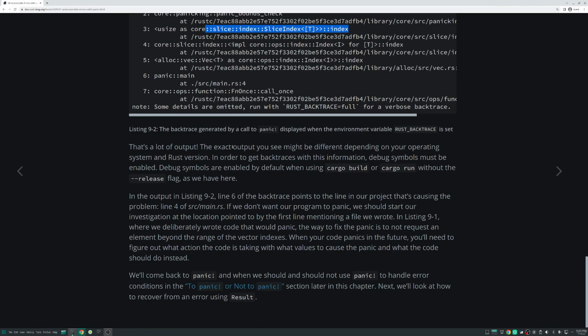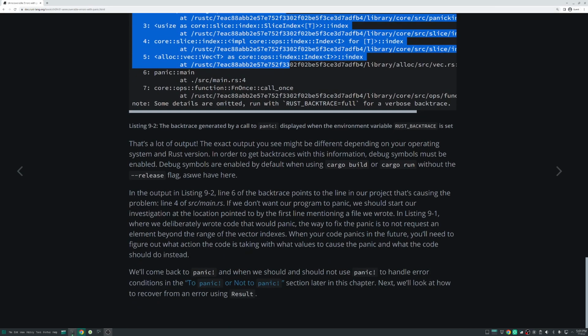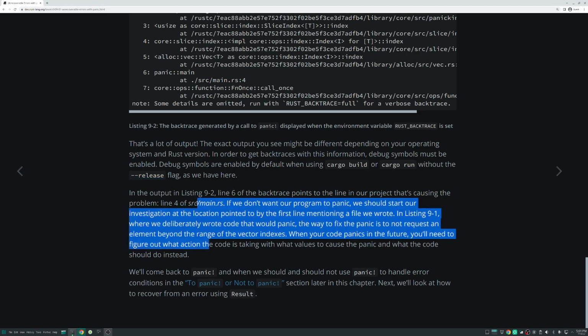That's a lot of output. The exact output you see might be different depending on your operating system and Rust version. In order to get backtraces with this information, debug symbols must be enabled. Debug symbols are enabled by default when using cargo build or cargo run without the release flag. So if you use the release flag, these will not appear. In the output, line 6 of the backtrace points to the line in our project that's causing our problem.